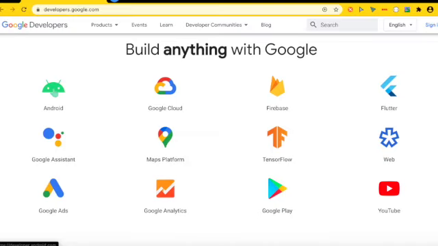So, we can be looking at building an Android app or maybe something in the cloud. Firebase, I've built some applications using Firebase before, so possibly that. We've got Flutter. Now you can build iOS and Android apps from the same code base with Flutter. Google Assistant, Maps, TensorFlow. Now I'm currently studying TensorFlow, so I'm not sure if I'm going to do that now. Web, Google Ads, Google Analytics, Google Play, and YouTube.